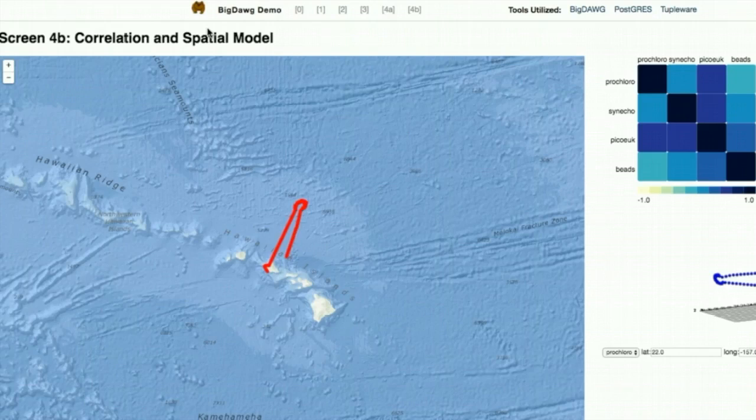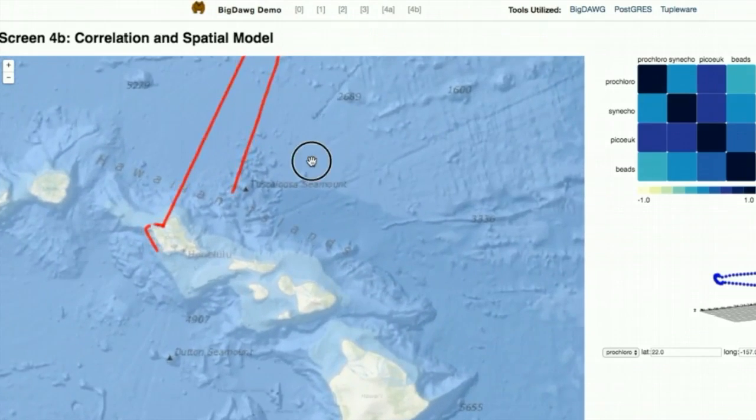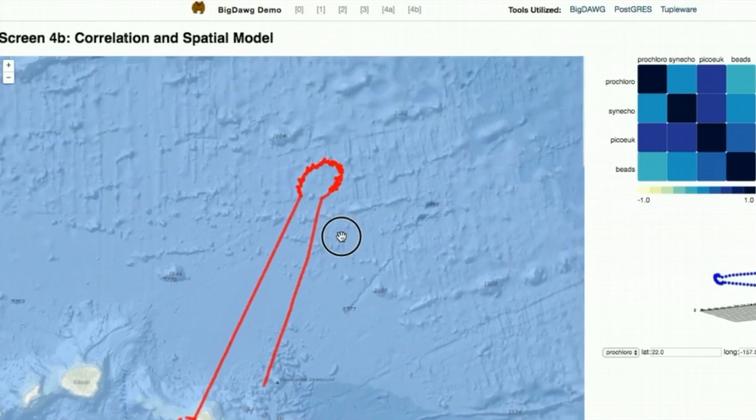The second part of our heavy analytics screen develops what's called a correlation and spatial model for the data we've been collecting. This screen consists of 3 pieces. The first piece is just a map that shows the cruise, and you might recall this cruise as very similar to the one we took on the streaming screen. You can zoom in to this.